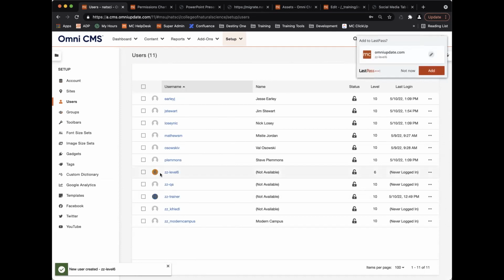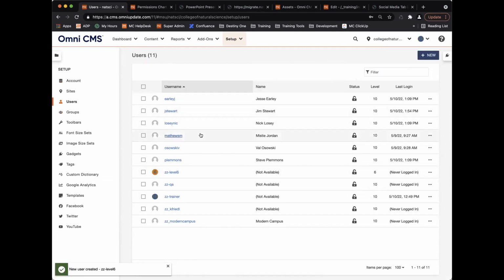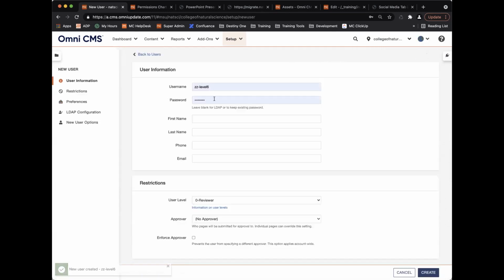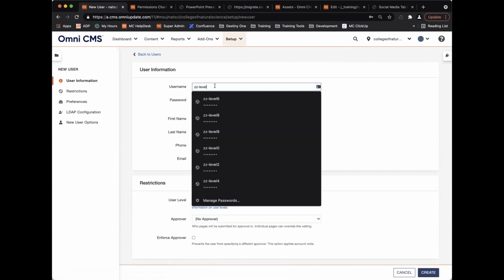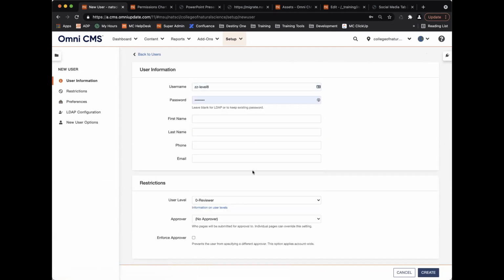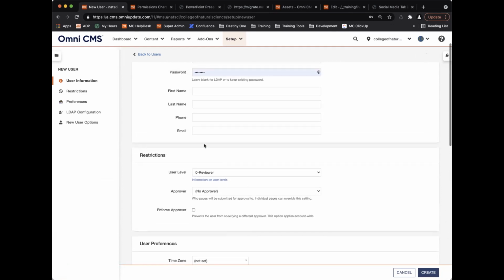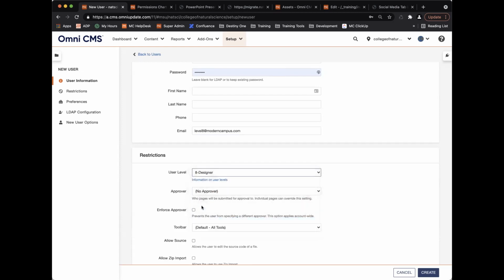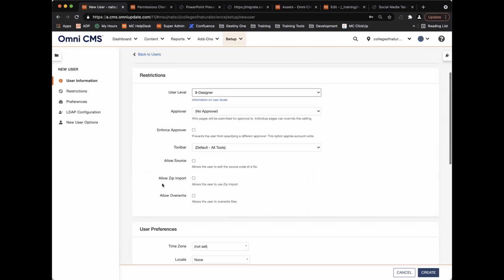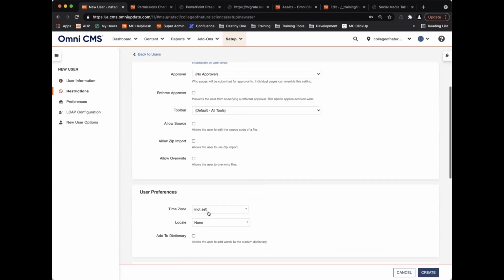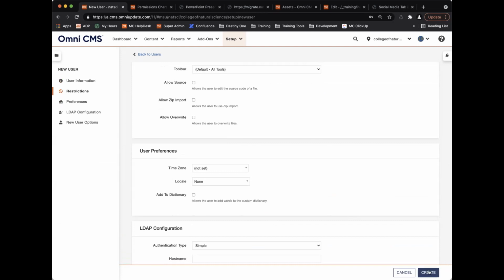And notice it pulled in their avatar from Gravatar. And I'm going to create one more user, actually 2 more users. So my level 8, and then level 8 at moderncampus.com. Go in here to level 8. And I'm not going to add any additional permissions for them. So I'll go ahead and create that.